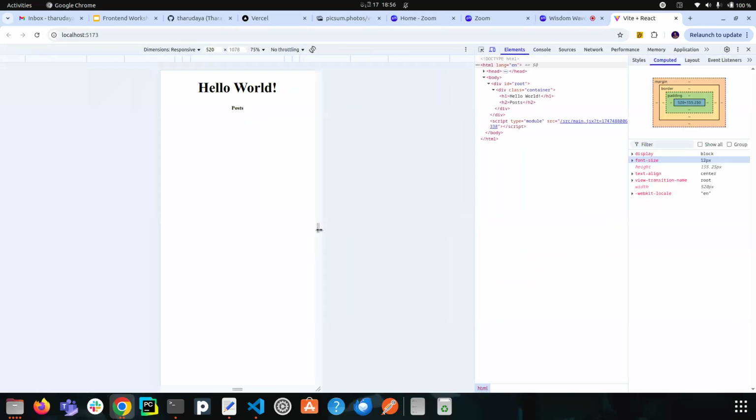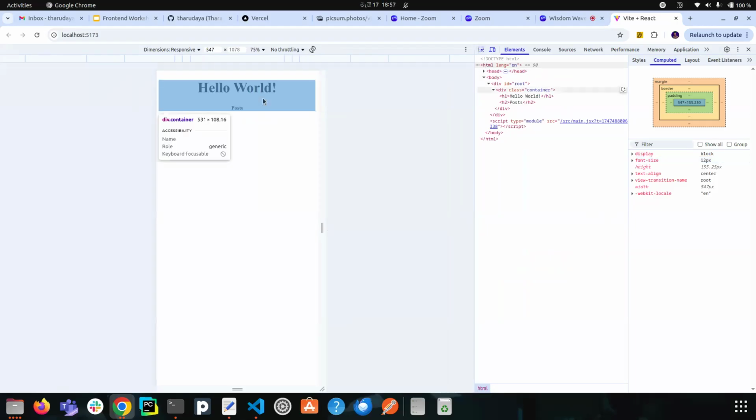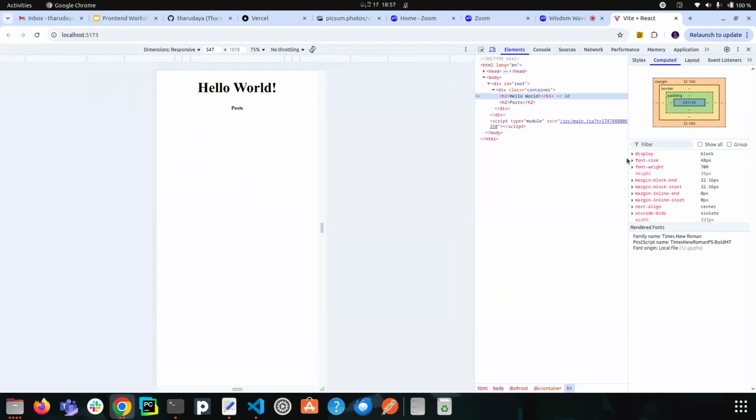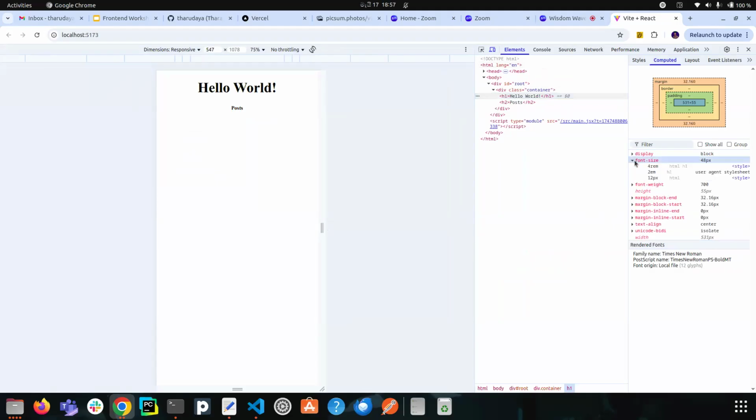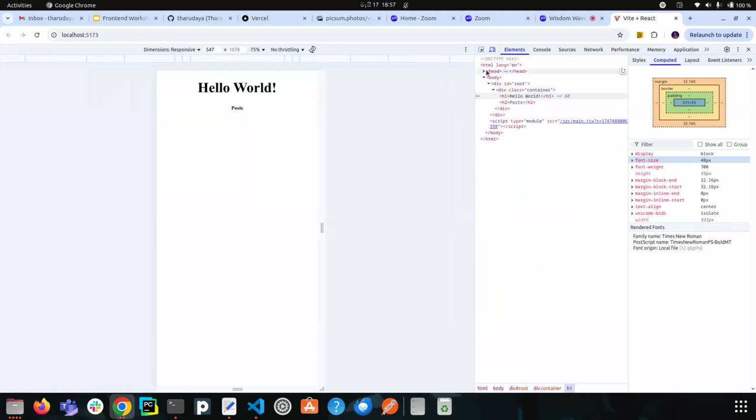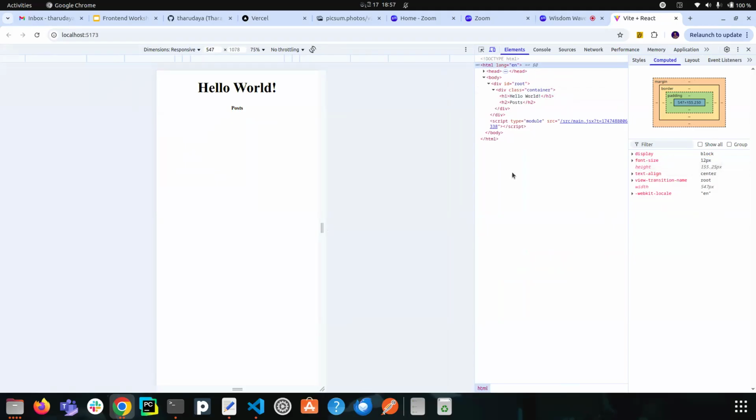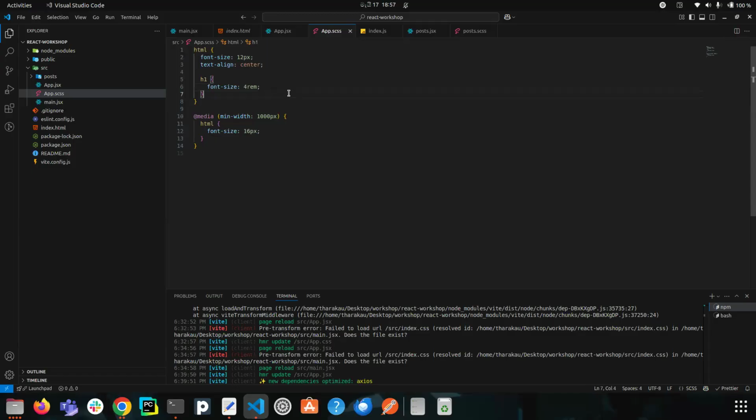And if we have a small width, less than 1000, then we have font size as 48. It's also 4 REM, but the HTML font size is 12. So that's why. Now we don't need to write H1 font styles again and again for screen sizes. We have done that already using relative font sizes. Okay, that's another important concept, using relative units rather than fixed units.